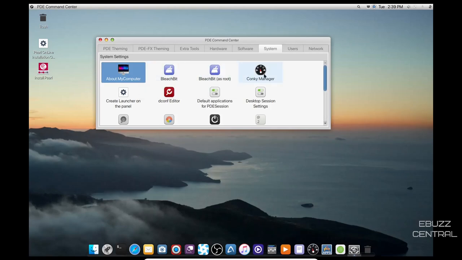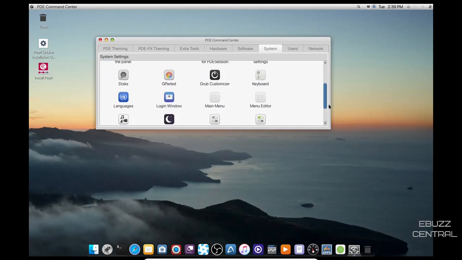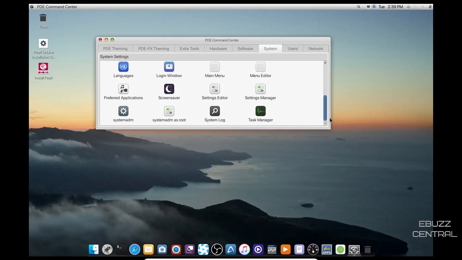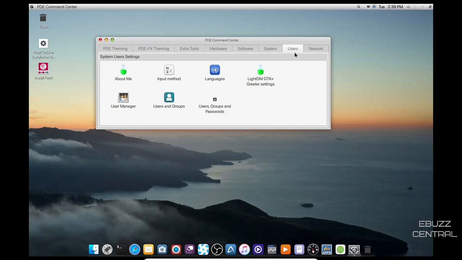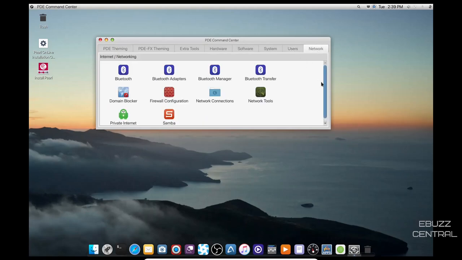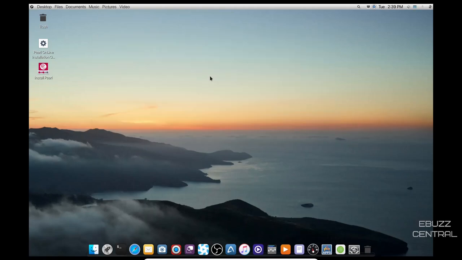Then you've got BleachBit, Conky Manager, Desktop Sessions, Decomp Editor, Gparted Disks, Login Window, Screensaver, Task Manager, Users, and then your network. You know, all in all, that's pretty much Perl Linux OS. If you like the safety and the security of Linux, but like the look of Mac OS X, I think you ought to run over, download it, throw it on a USB, put it in a virtual machine, and give it a test drive. Is that something you might do?